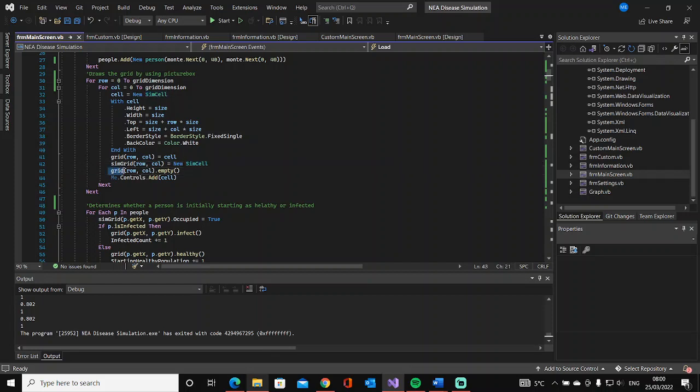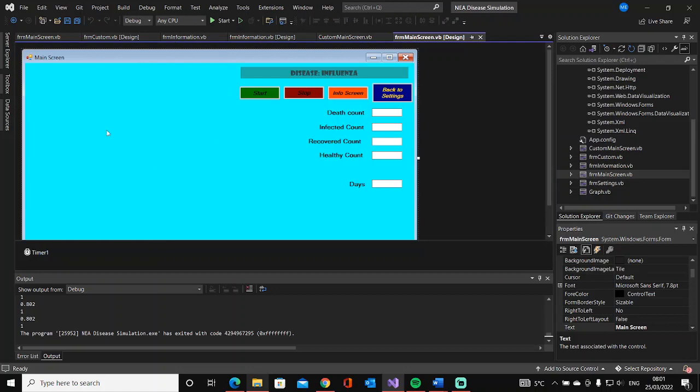Then to ensure it's empty, this uses the empty function, which makes sure that it is not occupied and it is free. Then after all this is done, it adds the cell into the main form, which is over here. So this is my main form which I'm using. The grid will be drawn over here, and here's all my buttons and stuff.